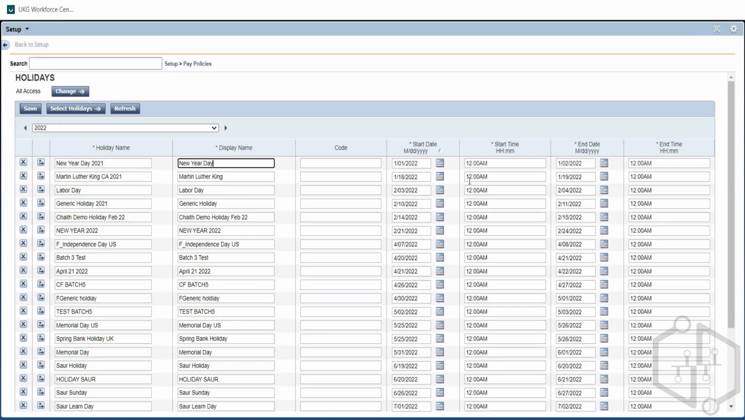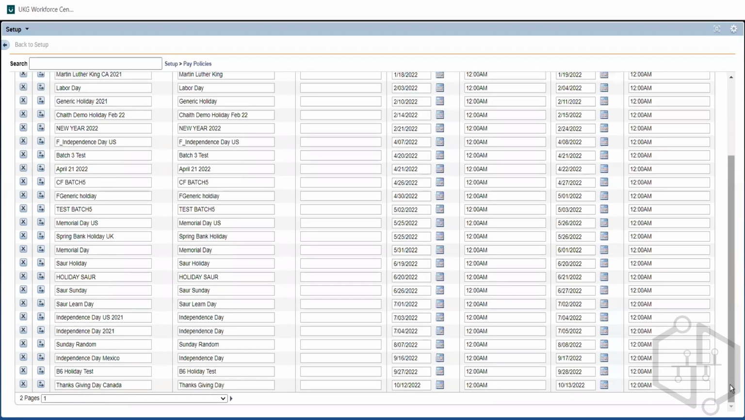We give a name and what date it is. For example, New Year: 1st of January is New Year, 12 a.m. to 12 a.m. That's it. And then when is Labor Day? When is Memorial Day? This chart will be given as an Excel from the company, and we need to create it here. That's it.